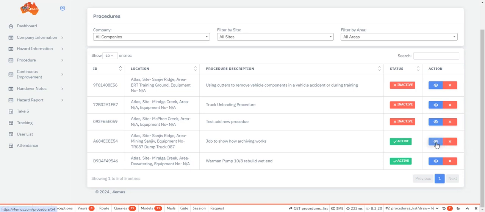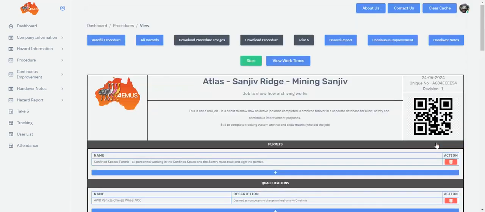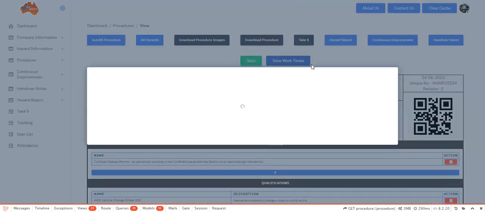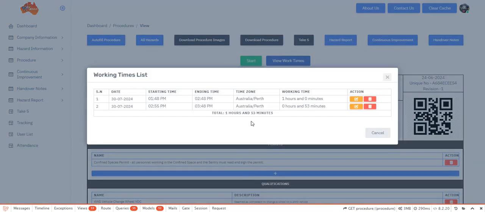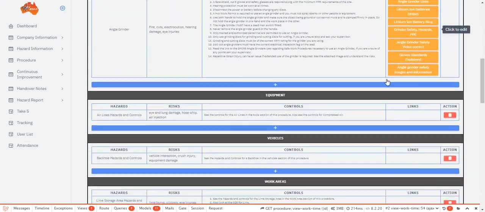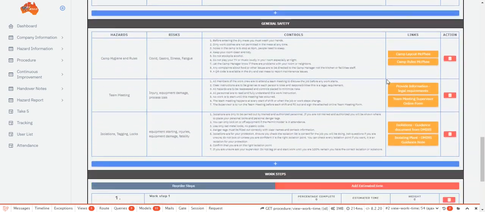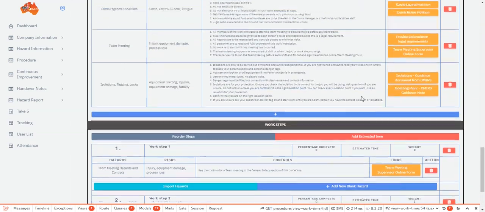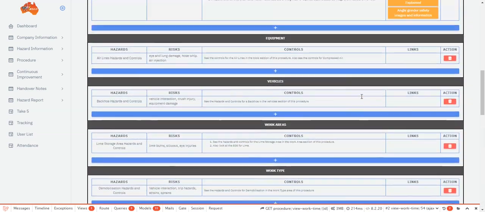We did not archive the job, because first we want to show you some of the data that will be archived in this procedure. So we open up the active procedure to have a look. So active timers have recorded the time spent doing this job. These will be saved to the archive. All hazards and controls, work steps, and time estimations for work steps will be saved to the archive.